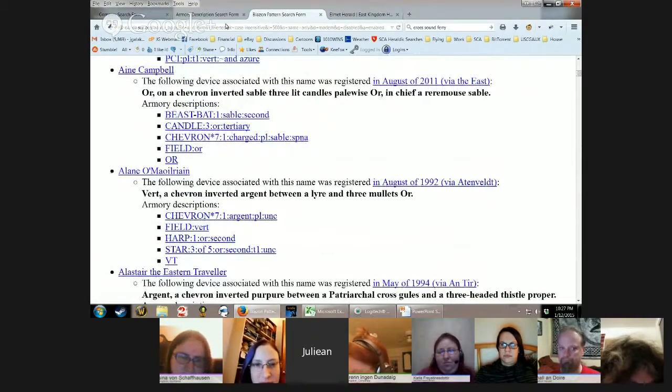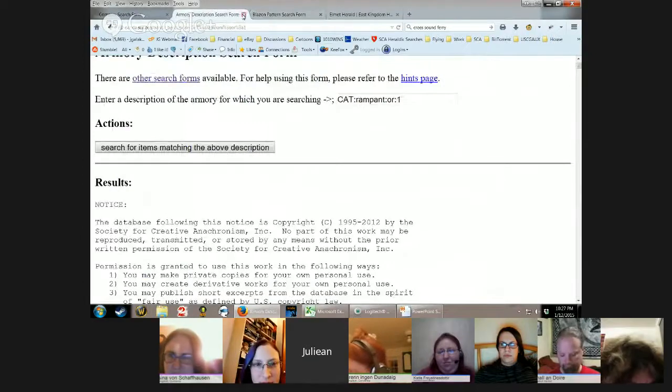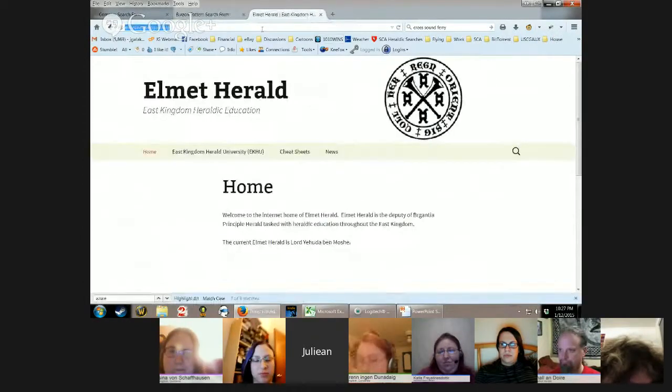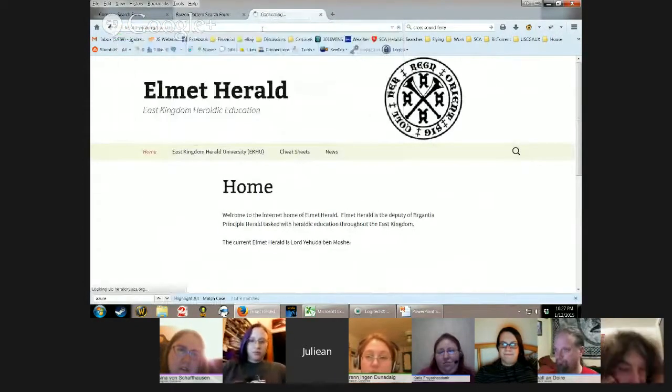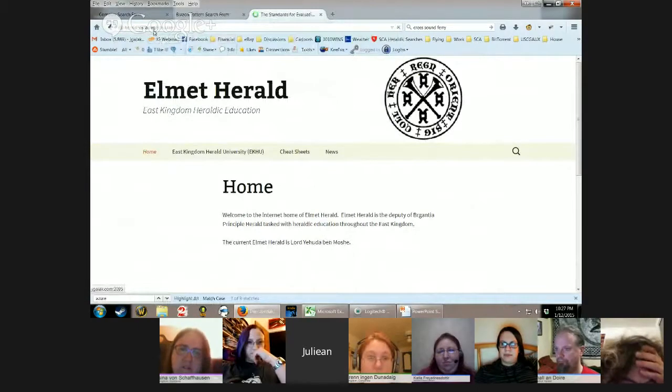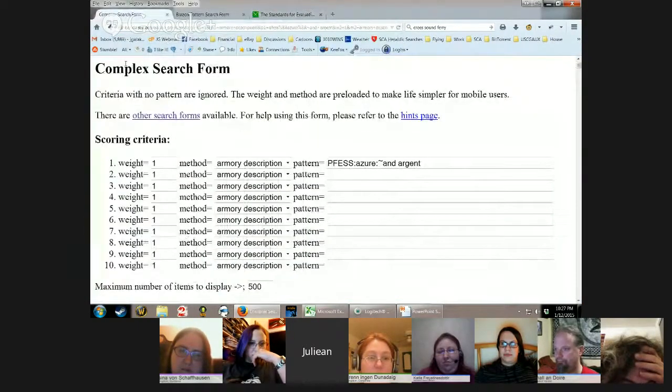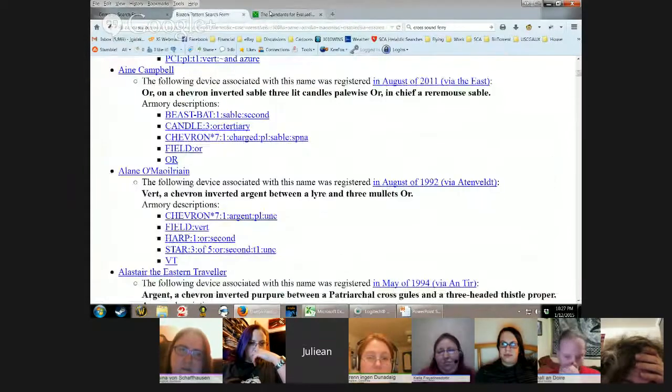That's why when I'm conflict checking, this is what my tab setup looks like. Star 9 is Solitaire. Complex search form, Blazon pattern search form, Sina.